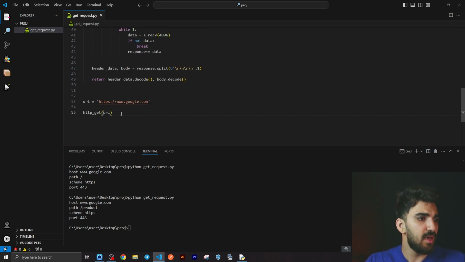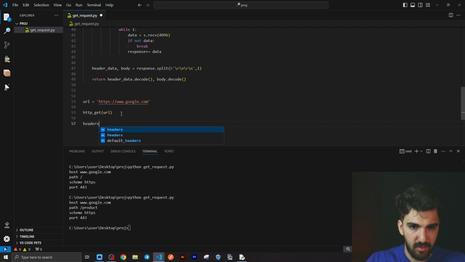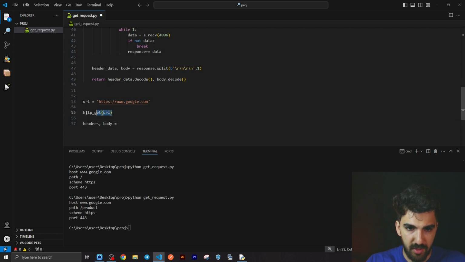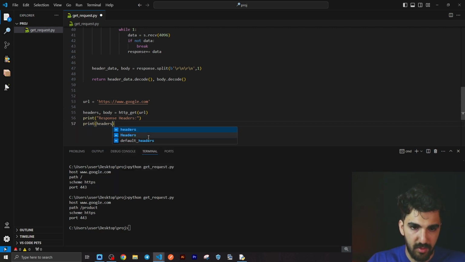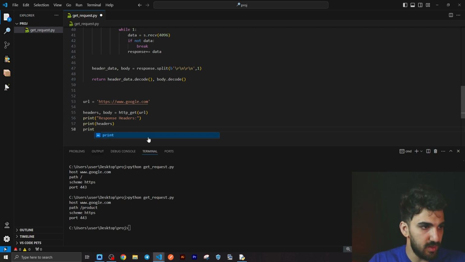We can say that our headers and body is equal to, we need to put this function here, and I'm going to say response headers is equal to headers, and our body, but we need to separate it by new line.